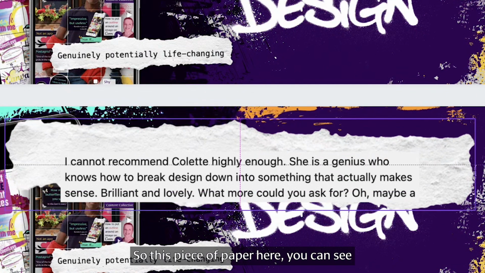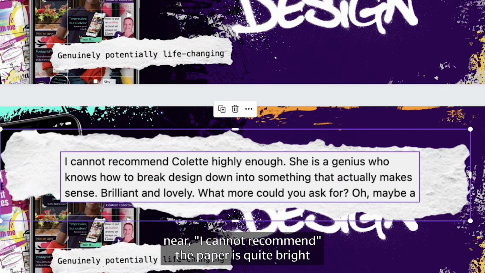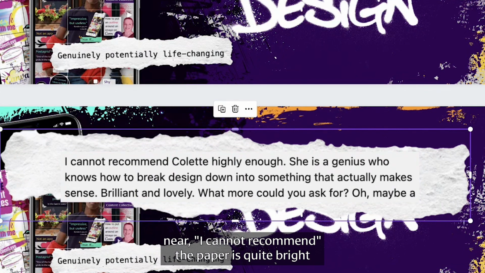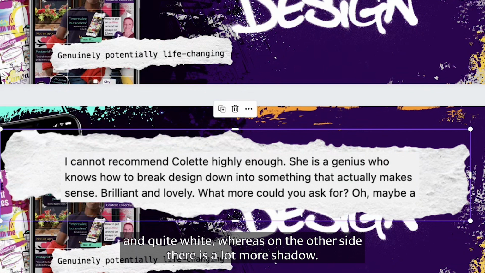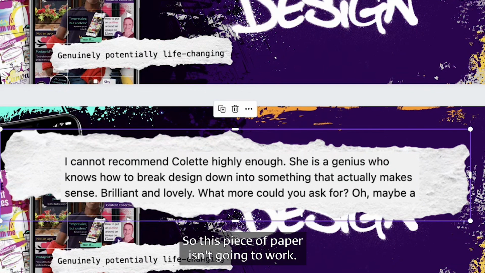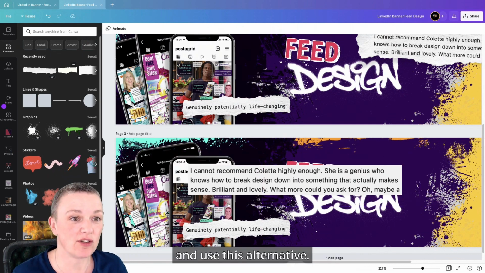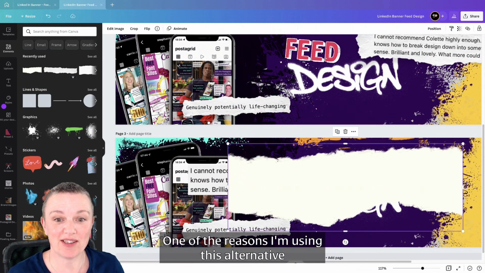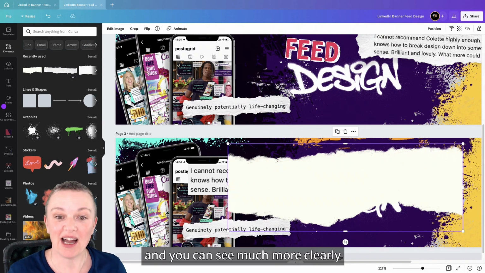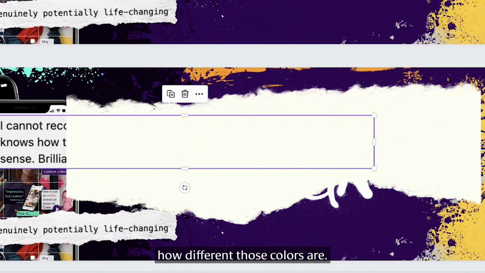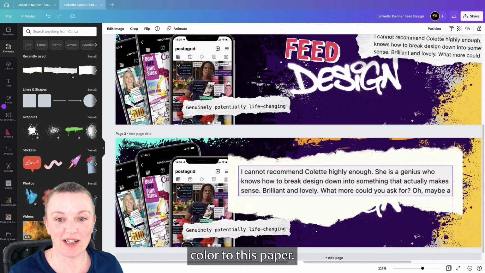So this piece of paper here, you can see we have on the left side near "I cannot recommend," the paper is quite bright and quite white, whereas on the other side there is a lot more shadow. So this piece of paper isn't going to work. So I'm going to delete that piece of paper and use this alternative. One of the reasons I'm using this alternative is because it's a much warmer kind of paper and you can see much more clearly how different those colours are. And what we're going to do is match this colour to this paper.